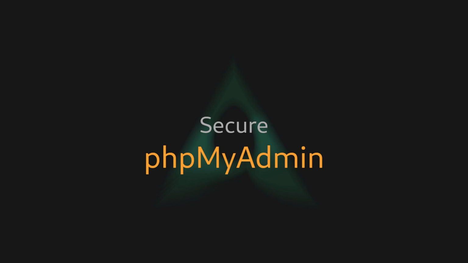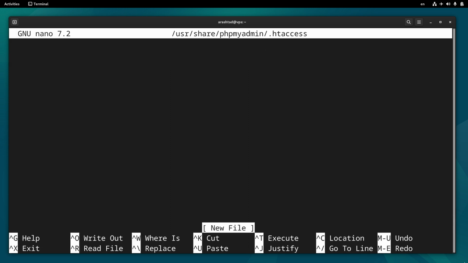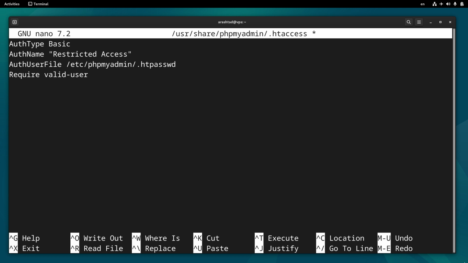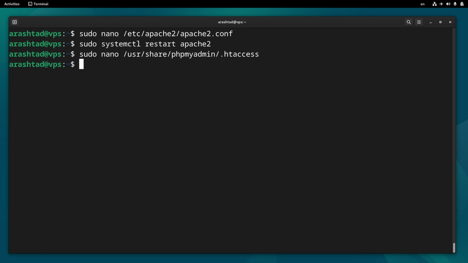Now after confirming the installation, it's time to secure it. To do that, we need to create an htaccess file by typing sudo nano, and we'll create a file in /usr/share/phpmyadmin, and we'll call it .htaccess. Don't forget to put a period before the htaccess name, and press enter, and we will insert this code inside this file. After that, Control X, press Y to say yes, and enter, and the file will be saved.